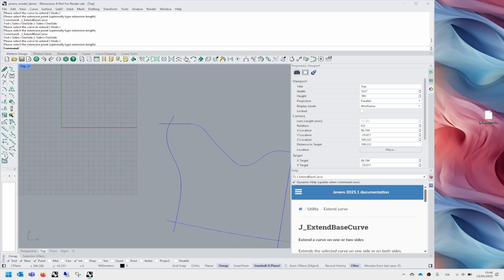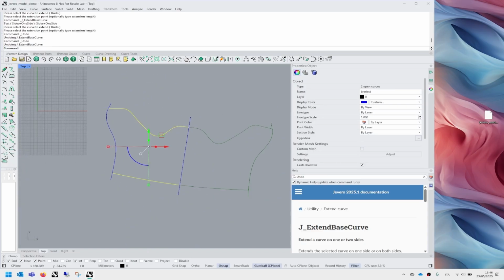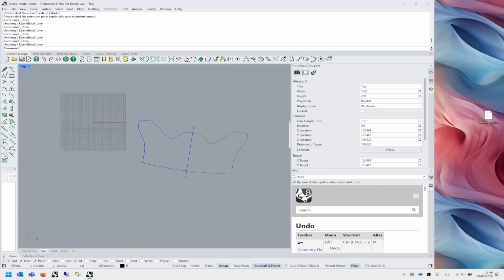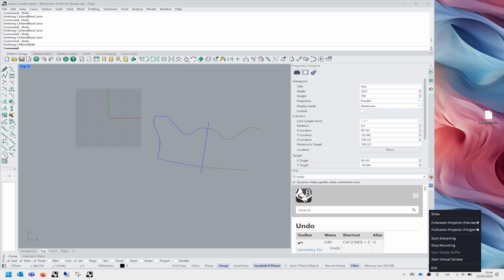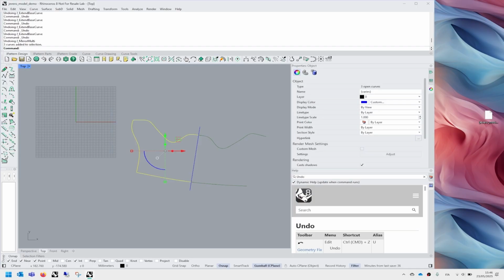which everybody that's been a Jevero user for a while knows about. So you have more leeway here when you want to create your parts. There is also a sort of semi-automatic way that you can use this command. By basically right-clicking, you will extend the curve on both sides. So what happens, sorry, I got interrupted there.